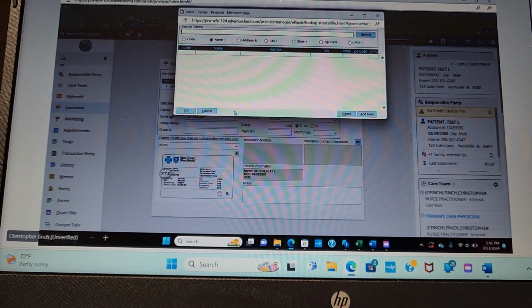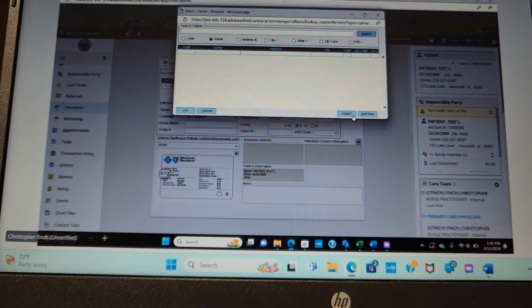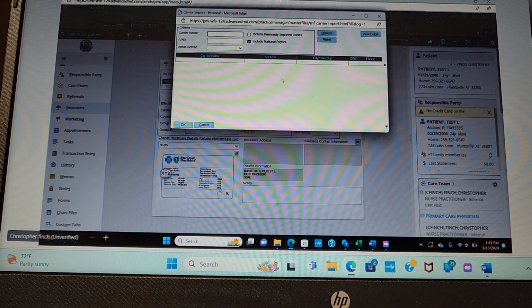Say that you can't find the carrier. Say you searched in here and that carrier is not in the system. In the bottom right, you'll click import and you will search. You can search by the carrier name or the CPID. The CPID is our payer ID that Change Healthcare uses. And I'll show you where a link to their website is here in just a second. Of course, it's not working, but there is a link. But you can search by those 2 areas to search, and that will import if you're able to find it, it will import that insurance for you.